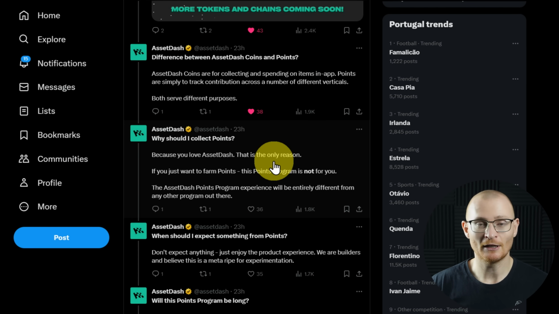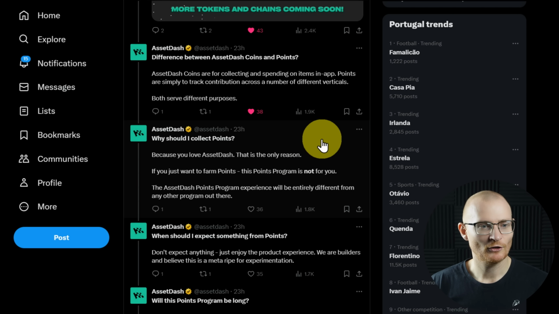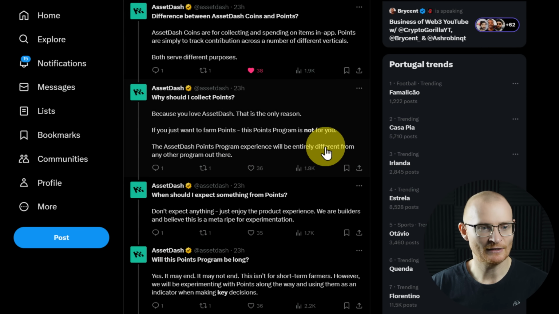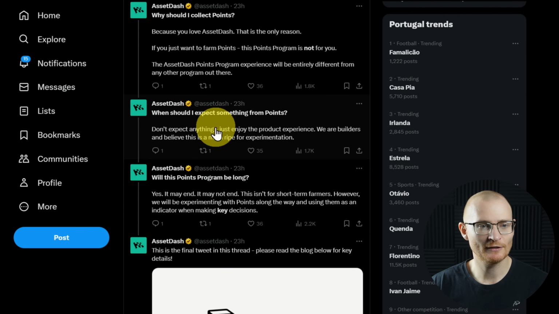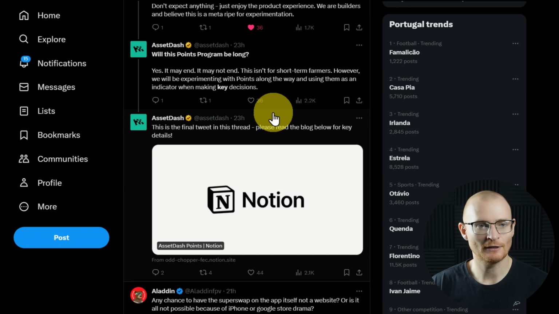You know, you've got an NFT, fantastic. It gets coins that are just not existing really. Then you need something actually on the blockchain. Why should I collect points? Because you love Assetdash. When should I expect something from points? Don't expect anything. No, well, I don't think that's correct.